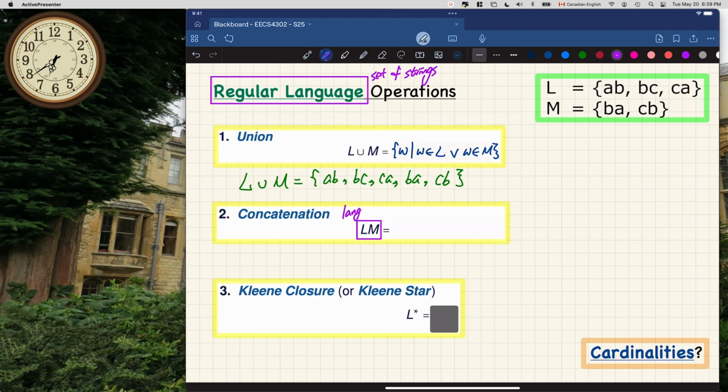Language L concatenated with language M. I am going to get another language that is going to be larger. However, that larger language is not going to be like a union that's straightforward.